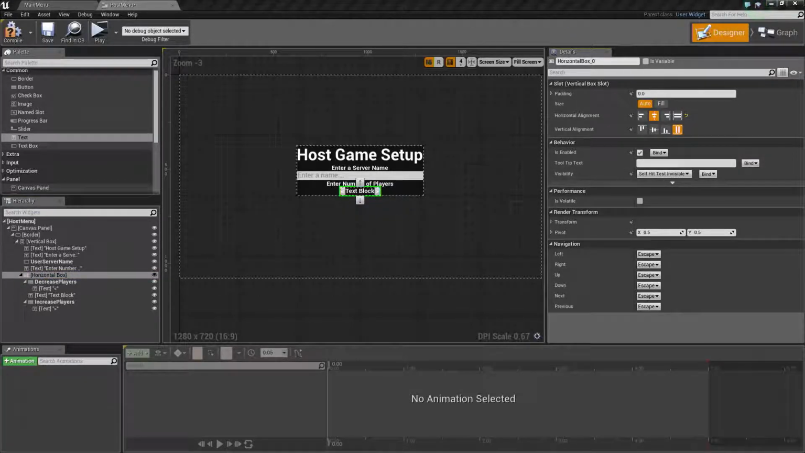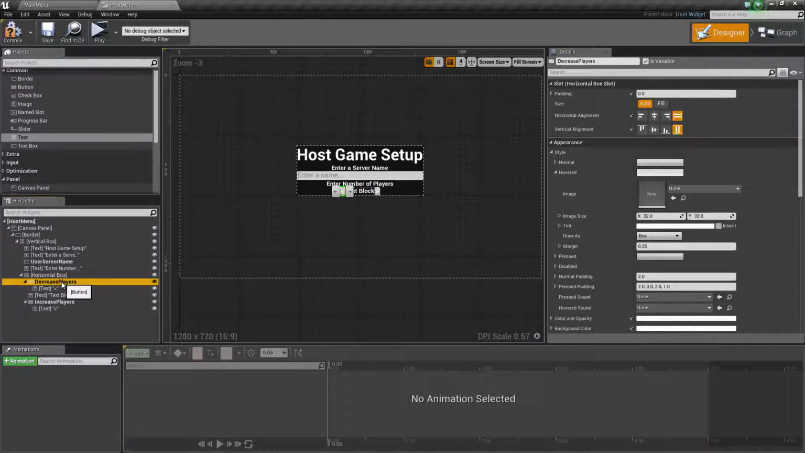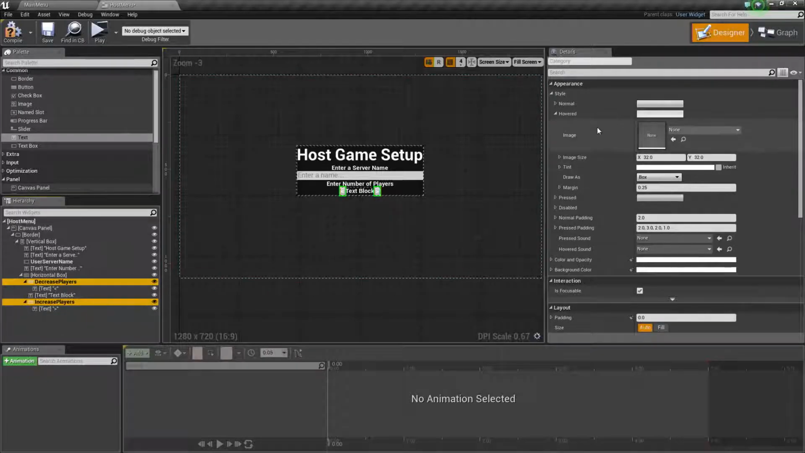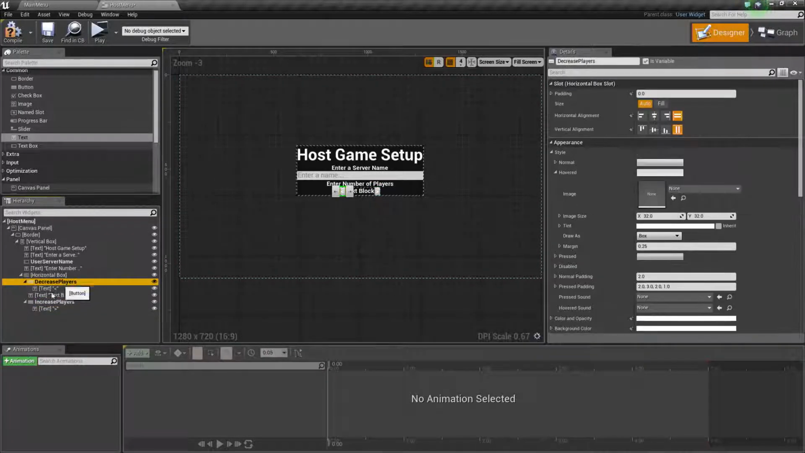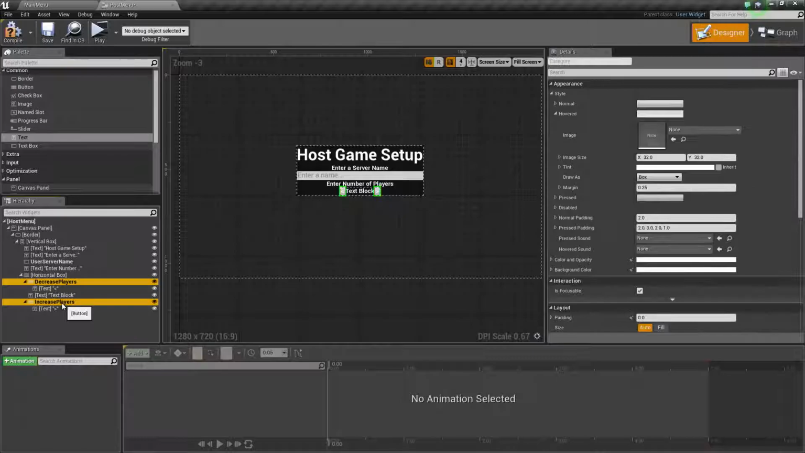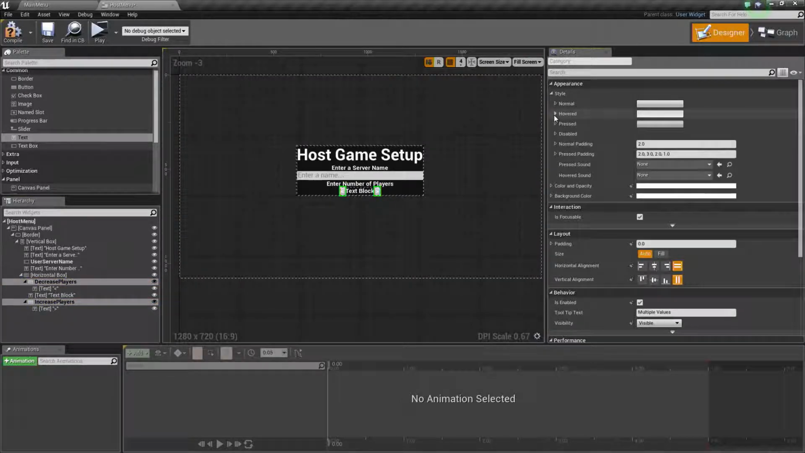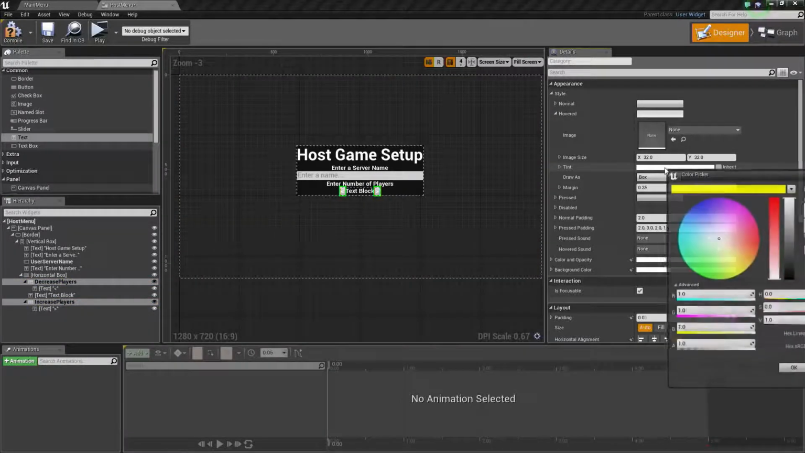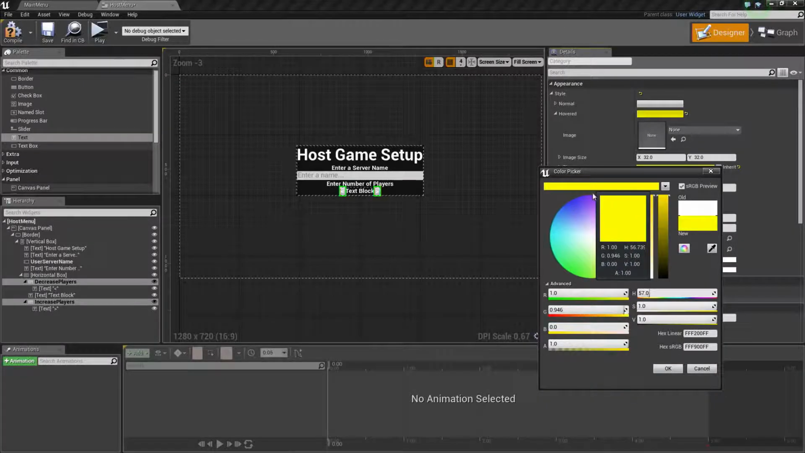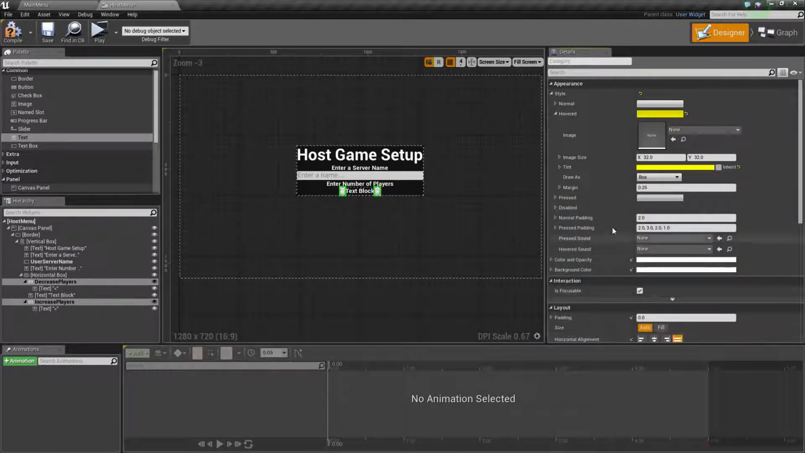And let's see, on the buttons, let's style these buttons too. Can I do it at the same time? Let's see. Yes, we can. So go ahead and select both buttons. Just Control and select both of them. Under hovered, tint, assign that yellow color, just so we have that same color. Click OK.